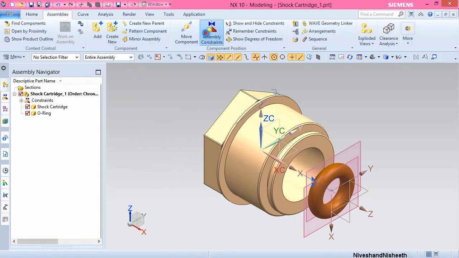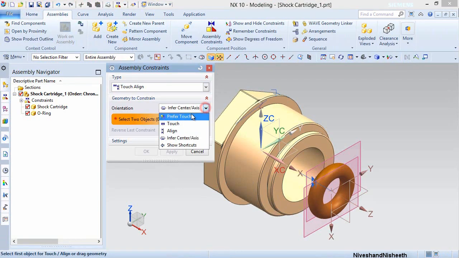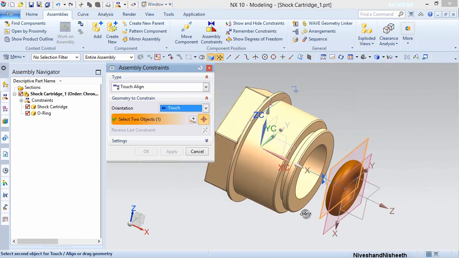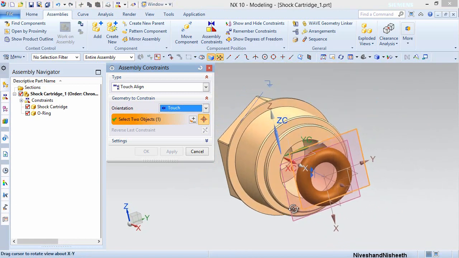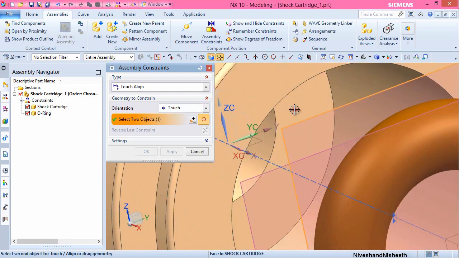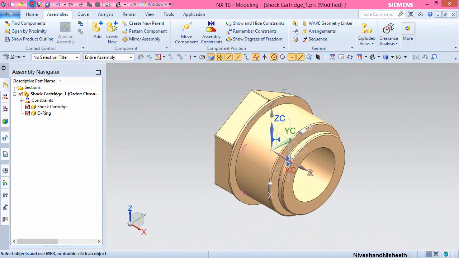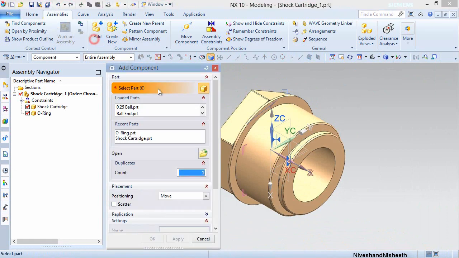Now we will activate the assembly constraints command and select the touch option. Now we will select this plane of the O-ring and select the internal face of the shock cartridge part and apply the touch constraint on here. Okay, save the assembly. Now we'll place another part in this assembly.